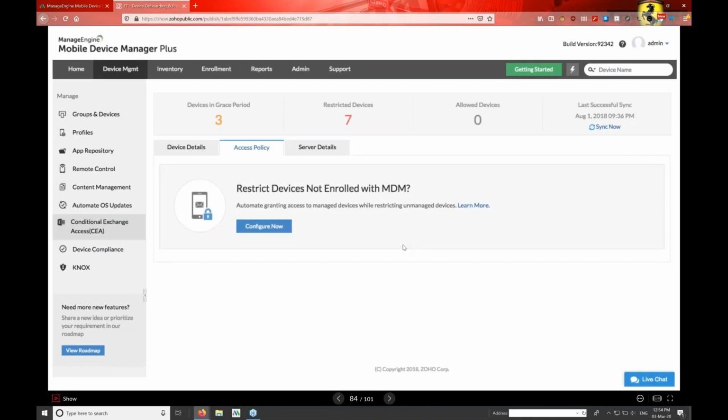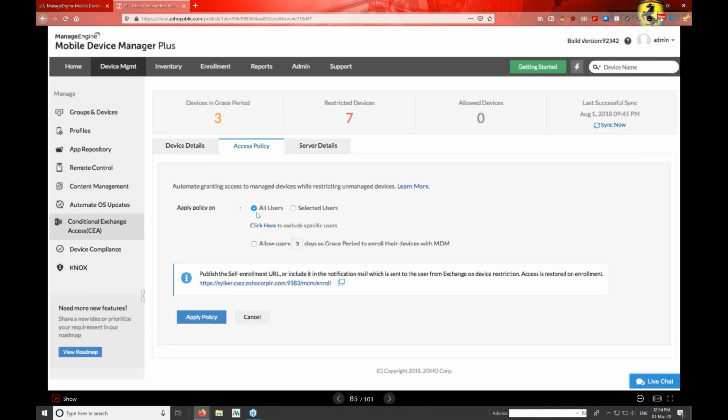As you can see, there are 7 devices that have not been enrolled with MDM that are continuing to access Exchange accounts. So how do you restrict them? By configuring a conditional Exchange access policy. So I click on configure now. Now you can choose to apply this policy for all users, or you can choose to apply it for select users and give others the privilege of continuing to access their Exchange accounts from any devices. Or you can select all users and exclude specific users as well.